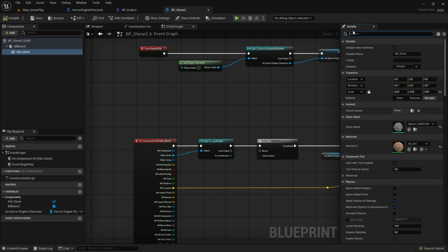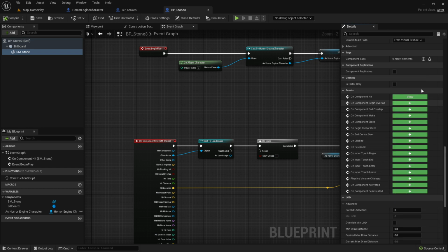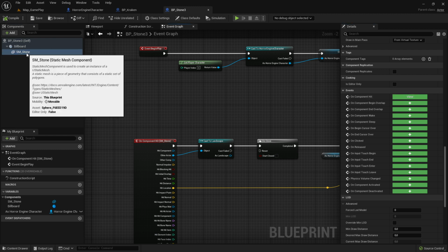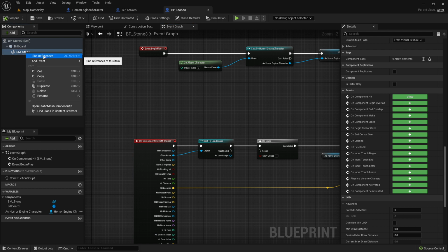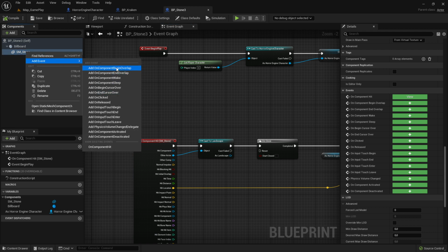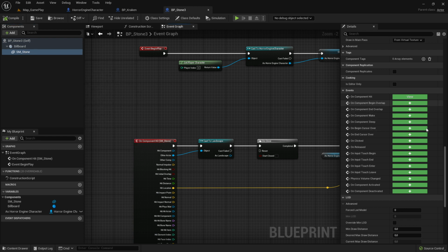So after this, you click again your stone, then you can go here in details panel down where you see the green things where it says the events, and then you can click on component event. But by the way, you can make this also here too if you are already a little bit more advanced. Just right click here and then add event, and then all these events which you see here are here too, but this one is more visible. So here you click on component hit event.